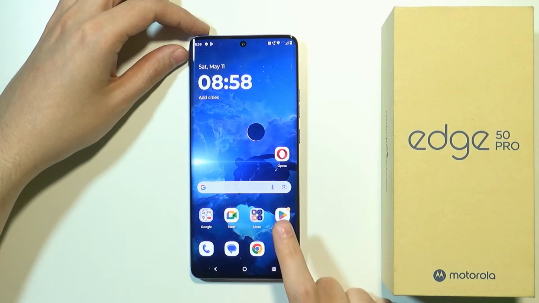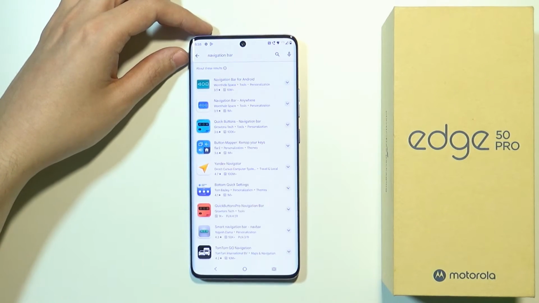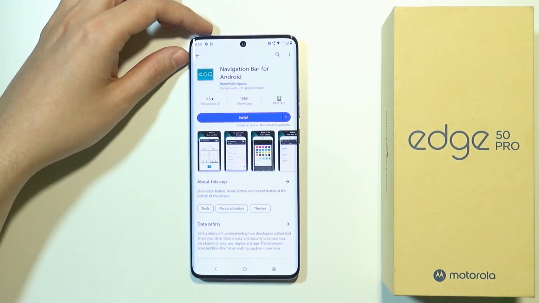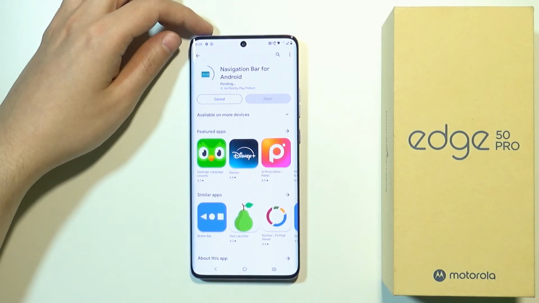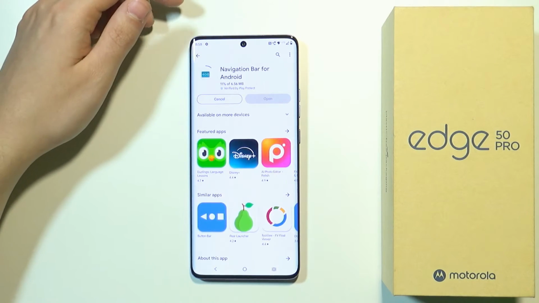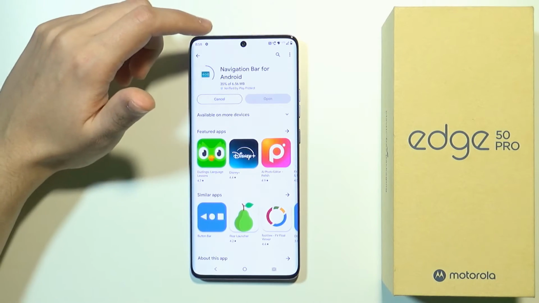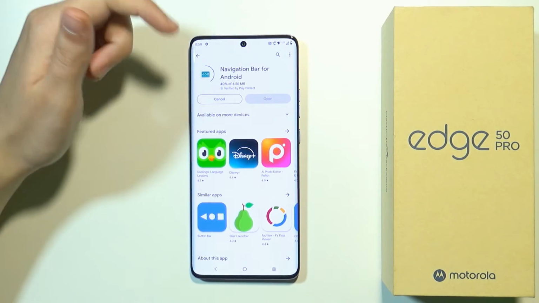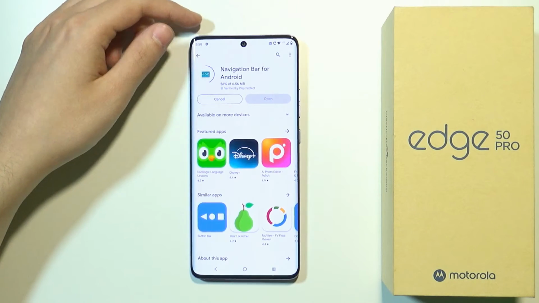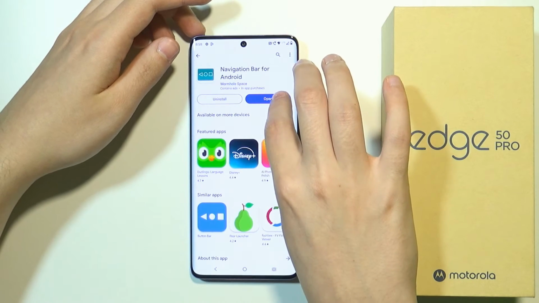So if we go to the Play Store, we can search for navigation bar, and then we can choose, for instance, this app over here, and we can press install in order to do that. Now, of course, this is not really user-friendly. It would be better if there was a way to change the order within the system settings, but apparently it is not possible to do so. So instead we need to use this app.